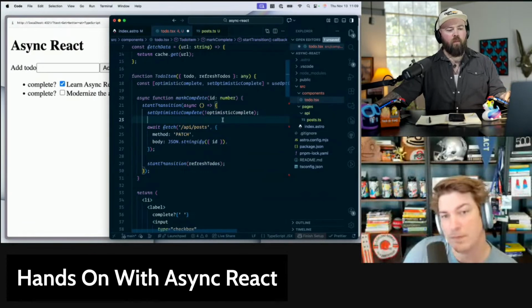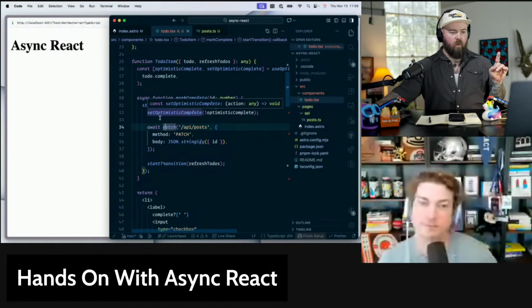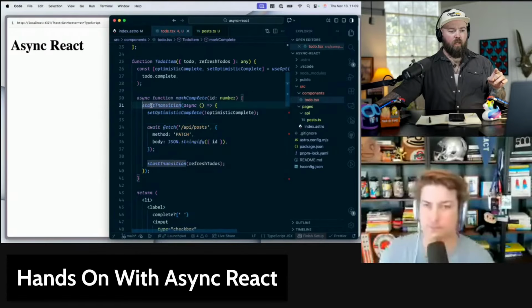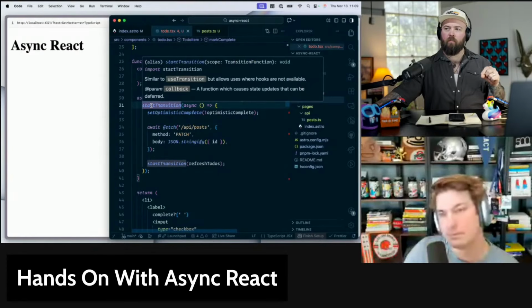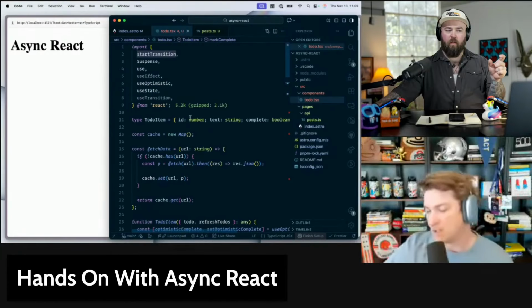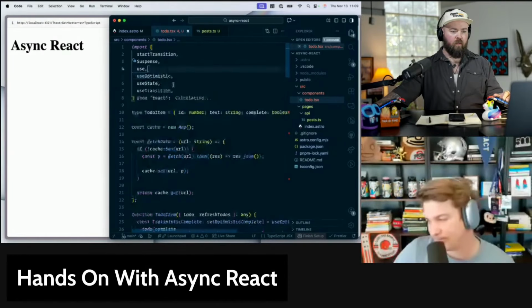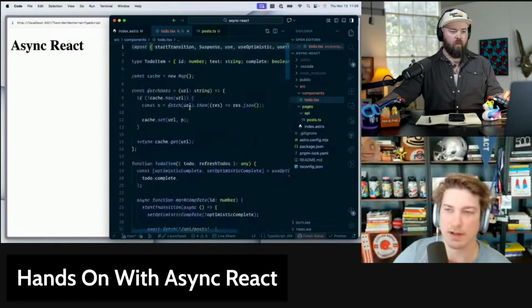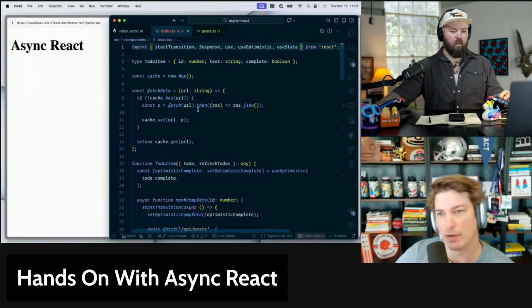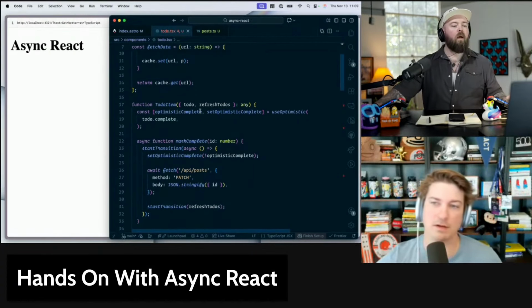A quick question, because this is very interesting. Why would we not import start transition from React and use transition instead? That was an interesting thing that just happened there. Use transition, you can think about it as a convenience layer for doing an is pending state. Use transition gives you the is pending, which is implemented as use optimistic. But now that we're doing our own optimistic state, we don't need the is pending state.